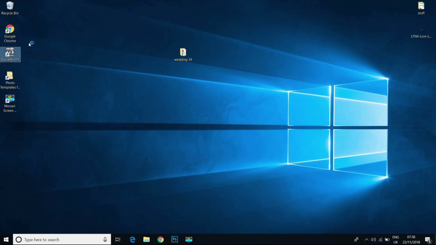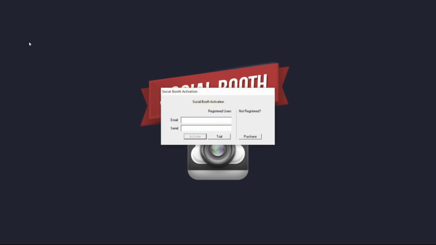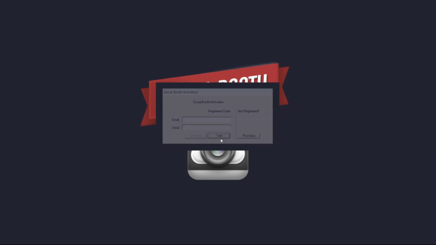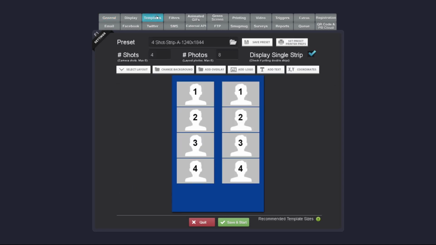But yeah, then you'd go into Social Booth on the photobooth computer. So this is just a trial version of Social Booth, just for test purposes. Press trial. And this is pretty much the same in all photobooth software. You have the background file and you have an overlay. But we'll click templates. We go to coordinates.